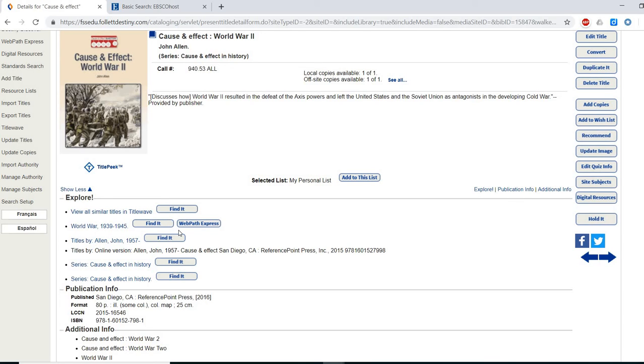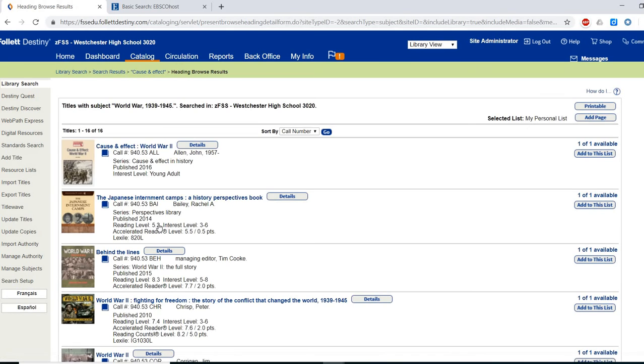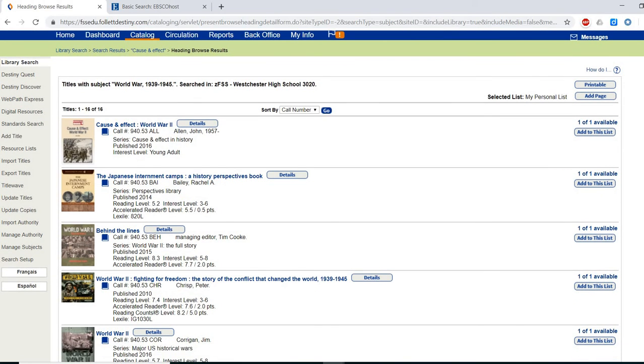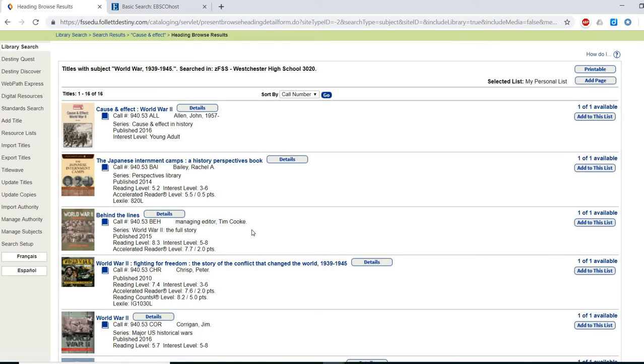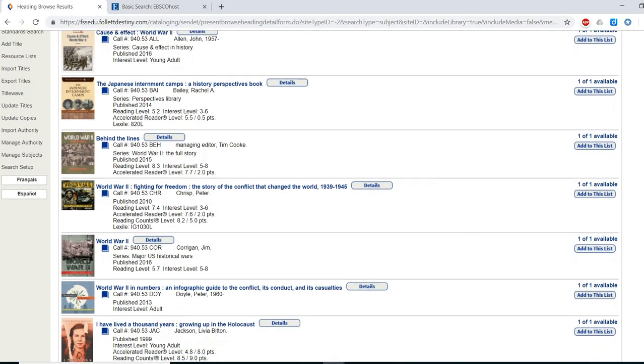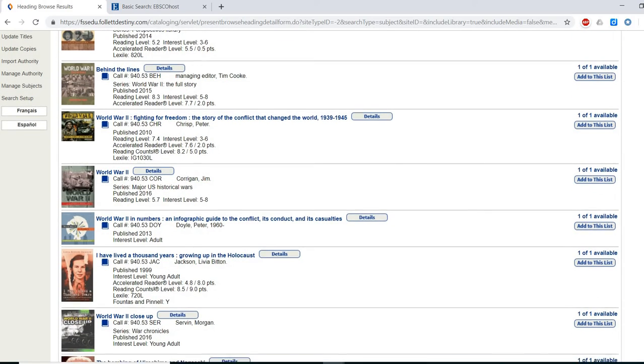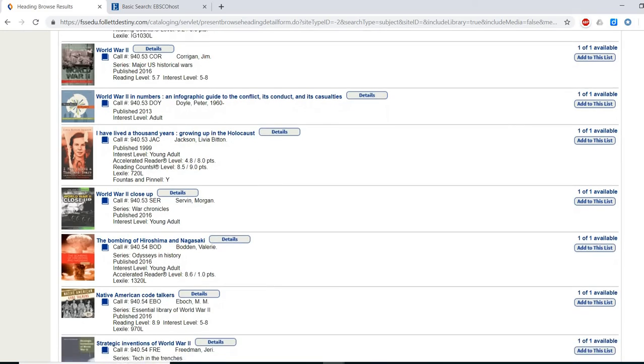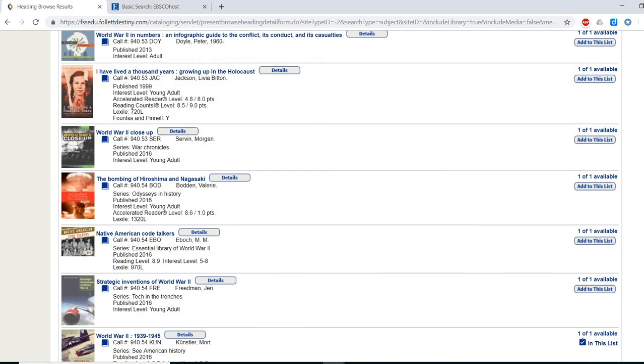But what's really cool about this particular system is that instead of going back and searching again for World War 1939 through 1945, we can just click Find It. And it'll pull up all of the resources with that subject. So Cause and Effect World War II, but look, it brings back more. It brings back 16 titles this time. We can skim through and see if there is a particular title that looks interesting to us.